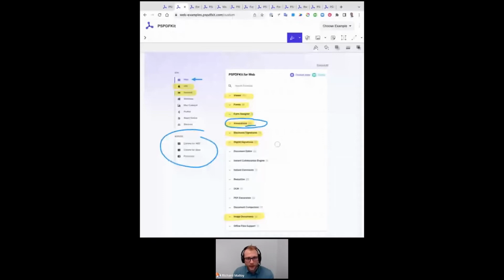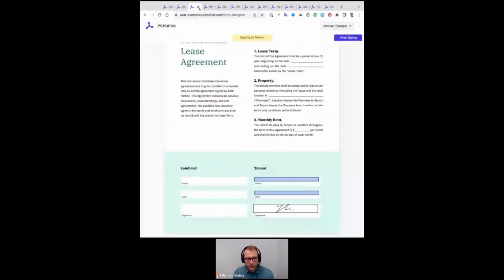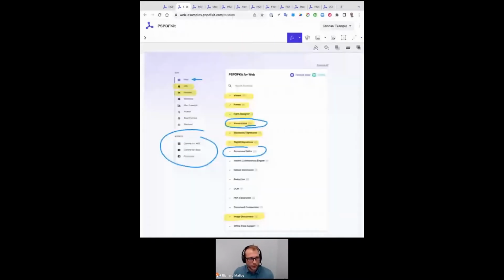The next thing we'll probably cover is our document editor. This is one of the more commonly requested features that we see. What PSPDFKit really provides is a vehicle to render and manipulate PDFs within your application and really control the document lifecycle so that it never leaves. So commonly we need to be able to merge PDFs, add pages, things like that.